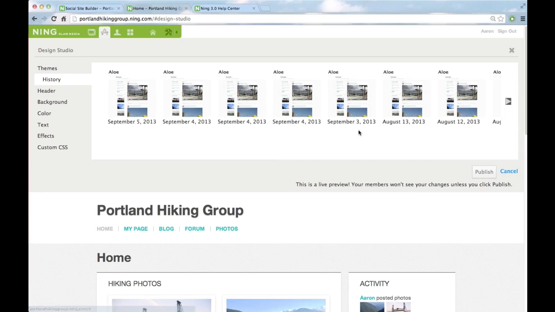With one click, I can go back to the way the theme looked back then. So this is really helpful if you are doing a seasonal design type thing, and maybe you want to have your network have a fall theme for the fall season and a standard theme for spring, summer, and winter. So you could publish a fall-related theme and then go back to your history here and publish the spring or summer theme from this area.